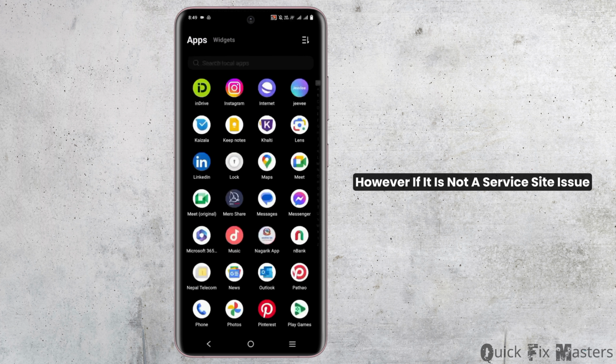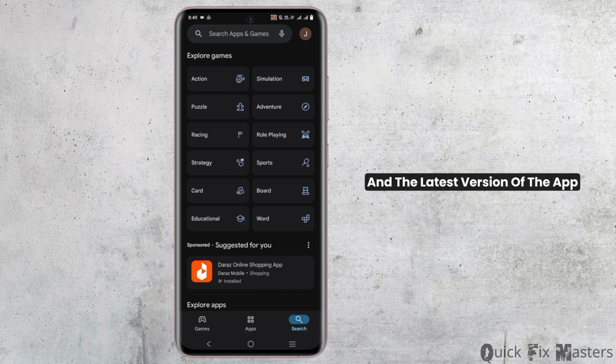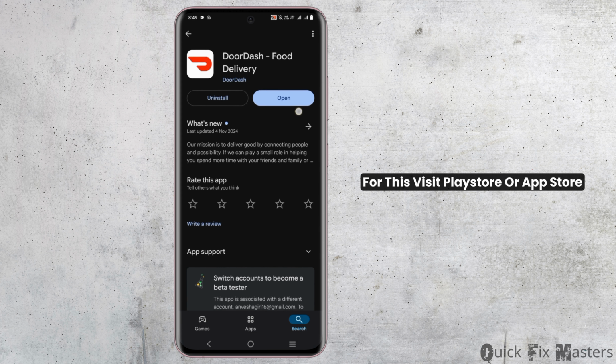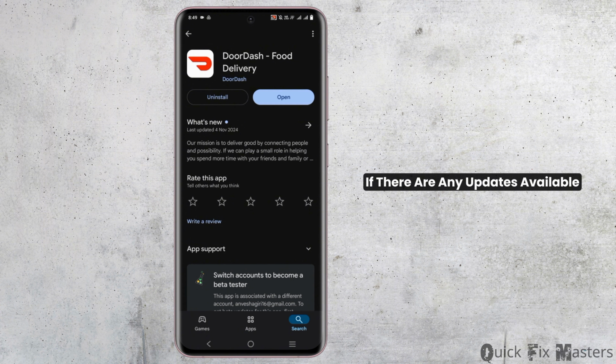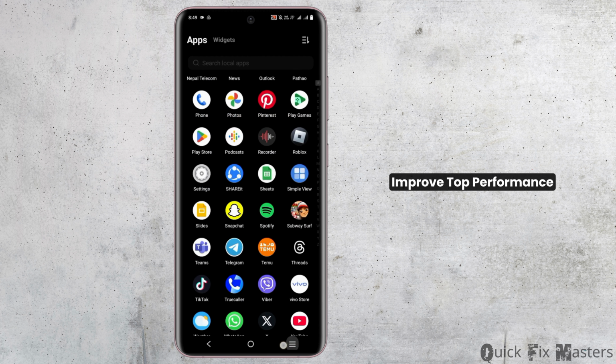However, if it is not a server-side issue, you have to check if you have the recent and the latest version of the app. For this, visit Play Store or App Store and search for DoorDash. If there are any updates available, make sure to download them. It could help to fix the bugs and improve the performance.